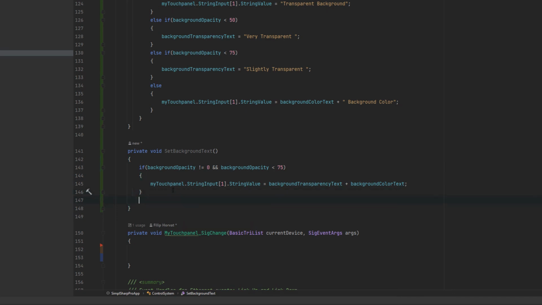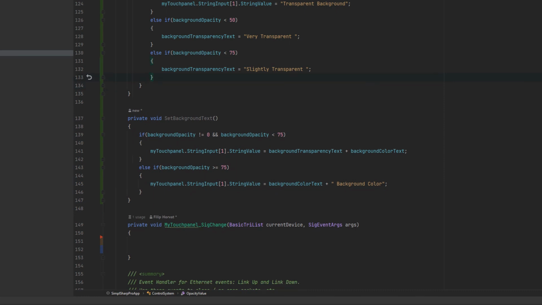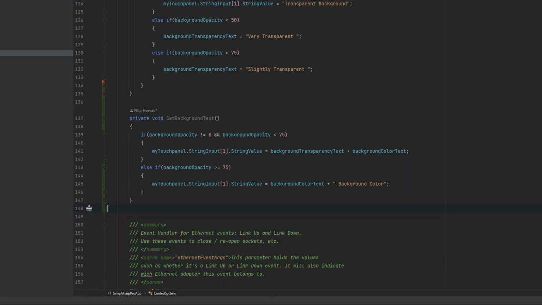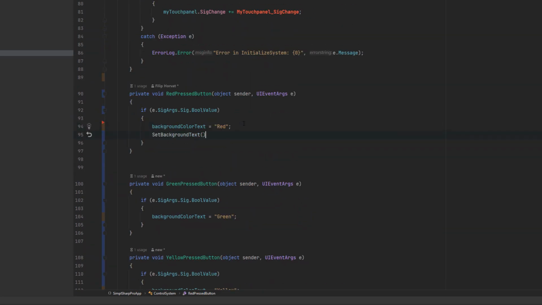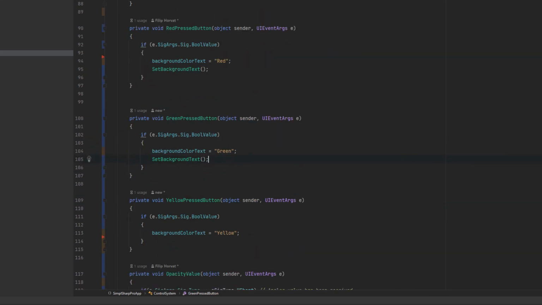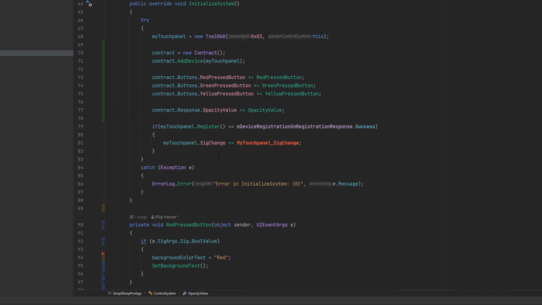Add here an else if statement, just like this. Move this code from this last else to here. We can now delete the myTouchPanel seekChange method. Now we will call the setBackgroundText in a few places. Paste it in every button's method as well as here. Go a little bit up and replace this whole if with this line of the code.